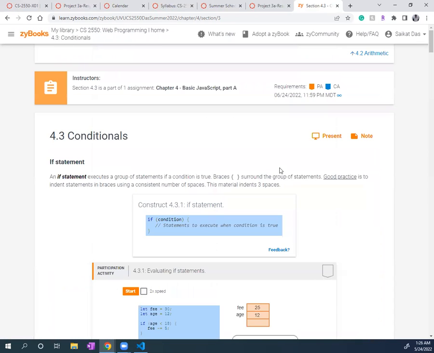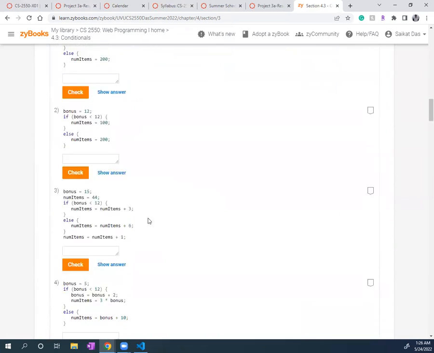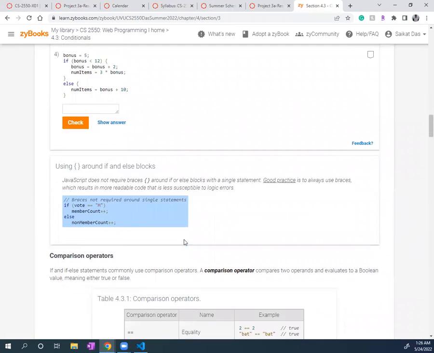Then the conditional. If you have learned some programming languages like Python, Java, C or C++, in all of those languages they have a conditional operator. We call it the if statement. So there's some condition, and based on this condition, those statements can be evaluated. And there are multiple if statements, if else statements, if else if statements. So you can read those things and do the assignments.